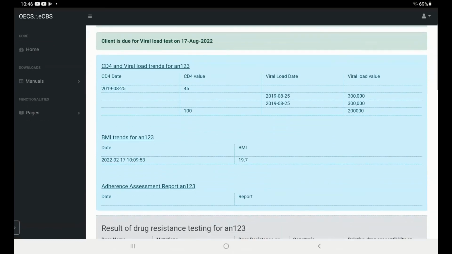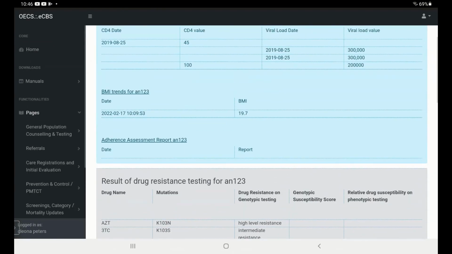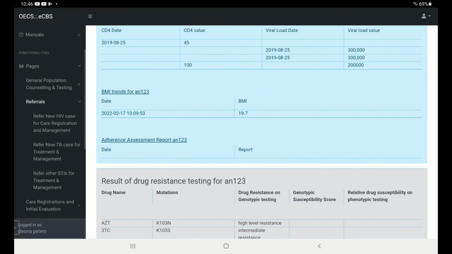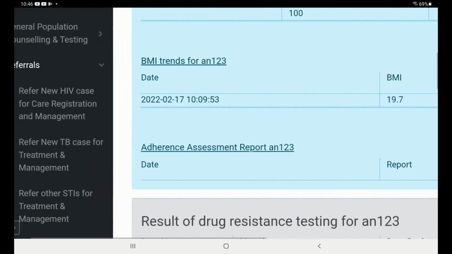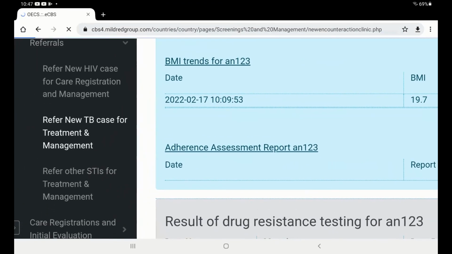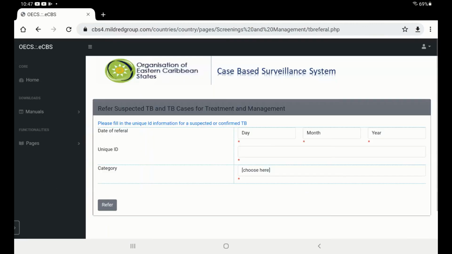You go to pages. No, pages on the right. Go to referrals. And then refer new TB case for treatment and management. So if you are giving a referral and somebody different is doing the TB, that's where you go to.